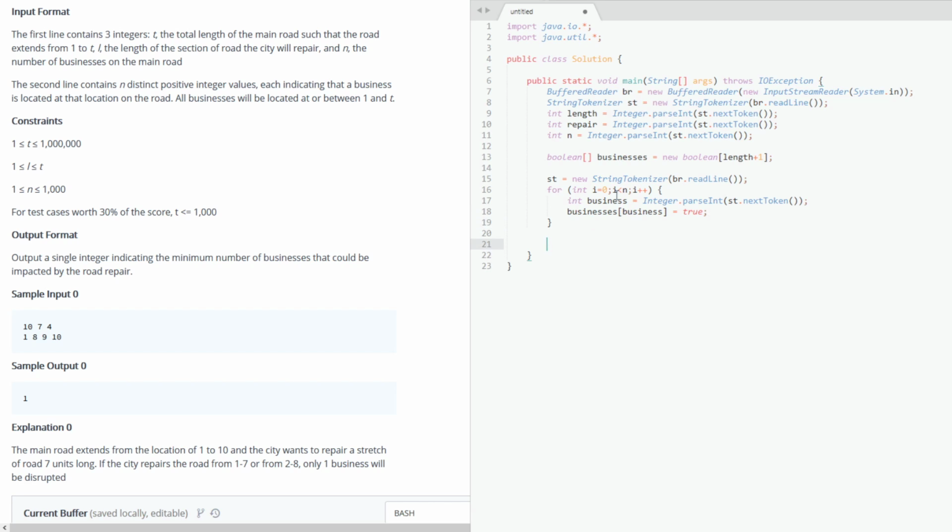And then for how we're going to determine where we can put the segment to minimize the impact on businesses, we can just start from the beginning and then move the segment to be repaired to the right, or like along the road each time. If you're visualizing it as a horizontal road, you just move from left to right. So we start off by tracking how many businesses will be impacted by each place that we're repairing.